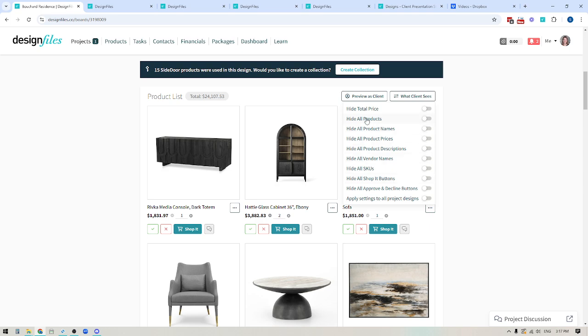You could go into any of these options and turn the toggles on for any details that you want to remove. So maybe I want to remove the vendor name, for instance, and I want to remove the SKU. There's certain details that you can just hide by turning the toggle on.